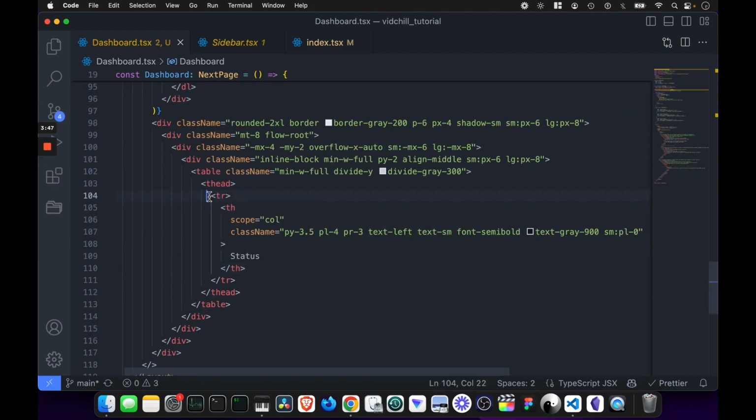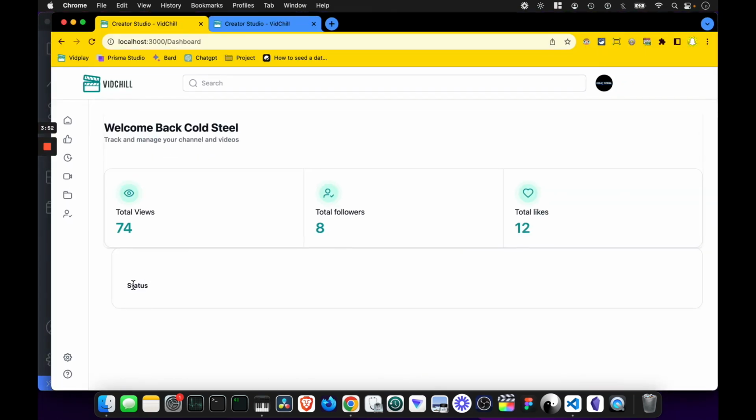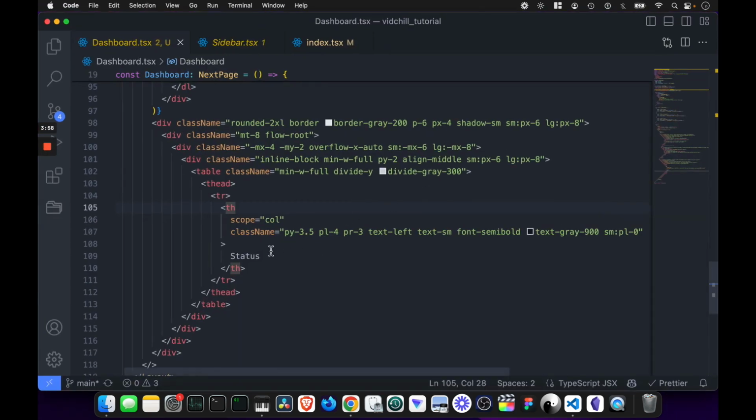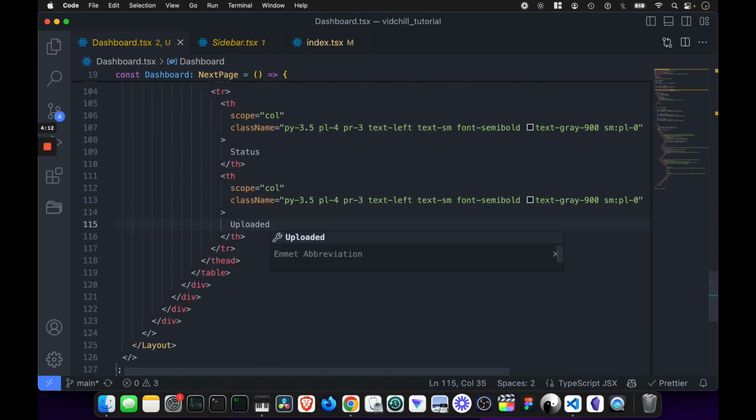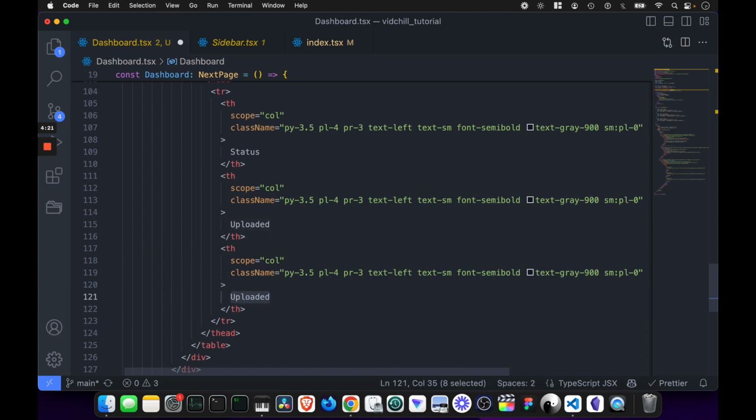Make sure that you have this inside the TR and TH. It's like that. And if we go over here, you see status is right there. Let's go to our next one. We could just copy this, and then we could say uploaded. Let's do another one where we say rating. Let's do another one where we say data uploaded.